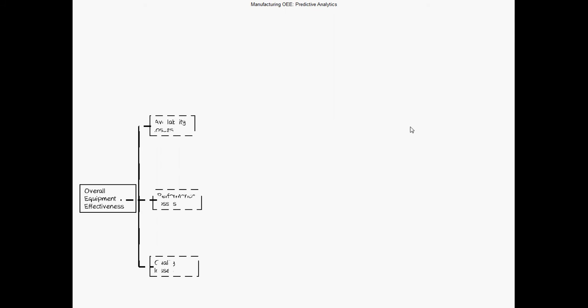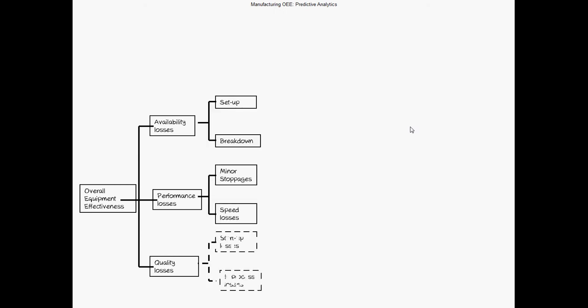This is nothing but overall equipment effectiveness, which gives me a figure saying your plant is at 60% effectiveness, or 70% effectiveness, and so on. Now, how do I derive this OEE? It is a multiplication of availability, performance, and quality. Availability losses could be because of startup time or breakdowns. Performance can go down because of minor stoppages or speed losses. And similarly, quality losses could be because of startup losses or in-process rejections.